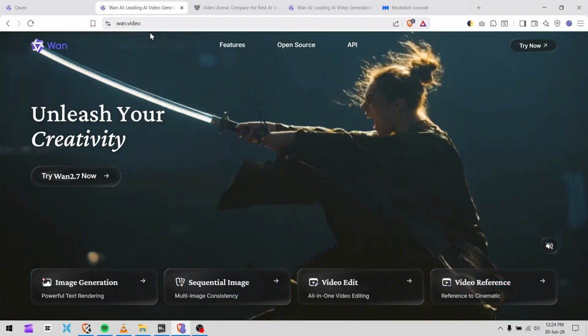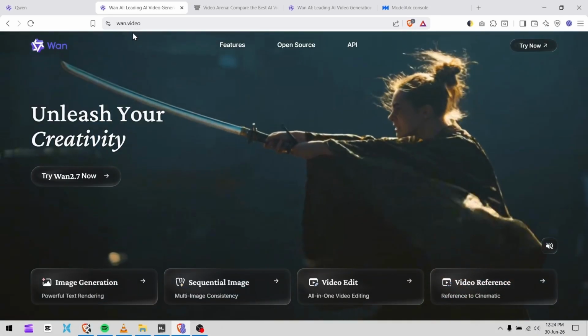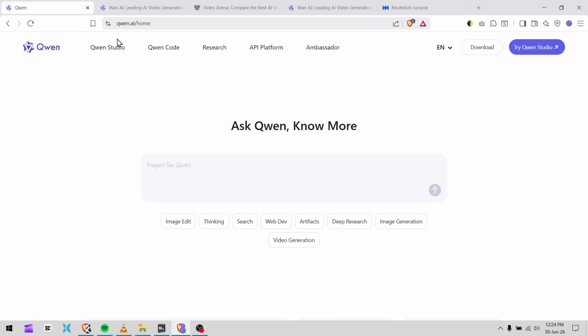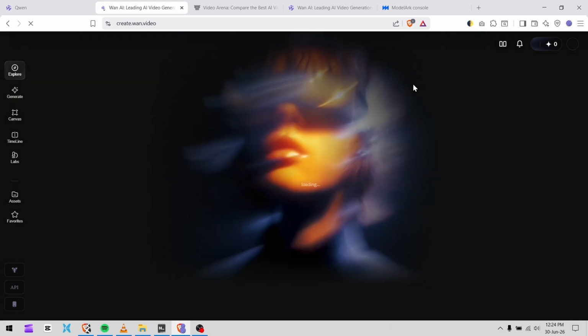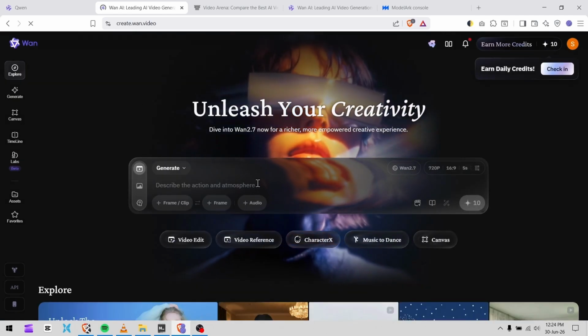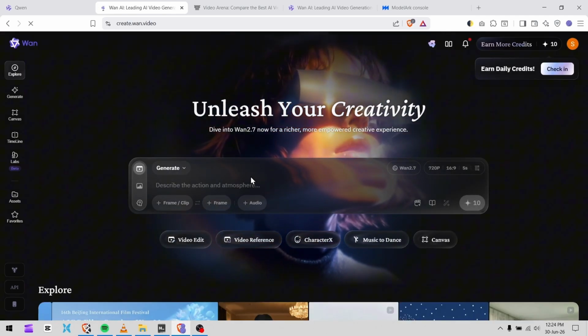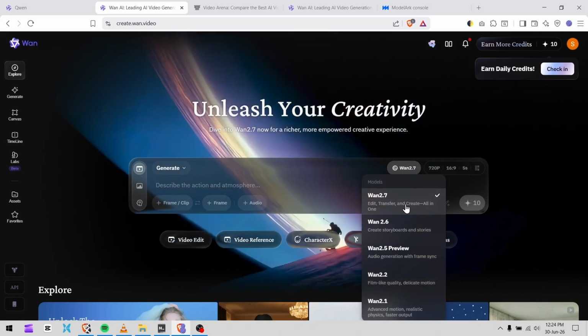Next up, we have Video. Both of these use similar underlying models, but they're different tools. The previous one was Qwen AI, and this is Video. Click on Try Now to get started. The current model is 2.1, and it's really good with video. You can also switch between models here.